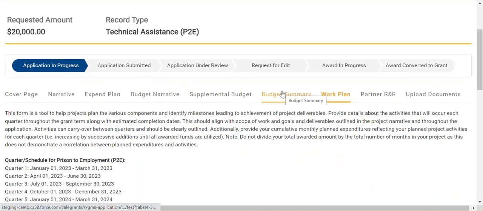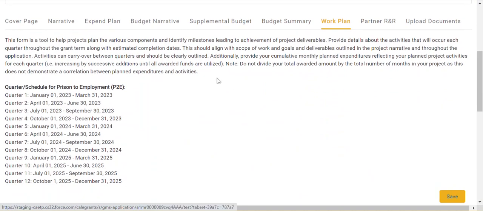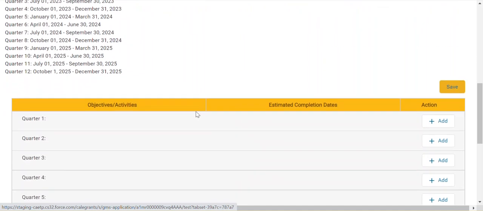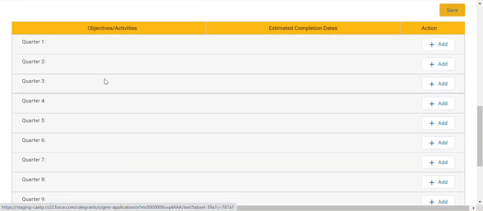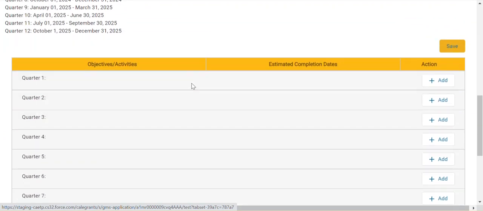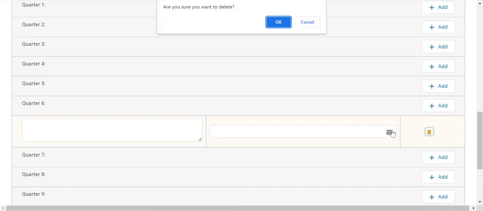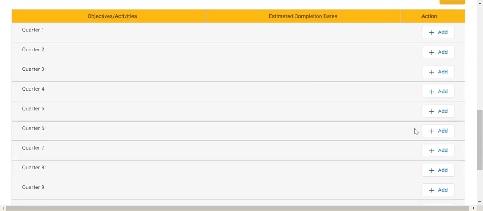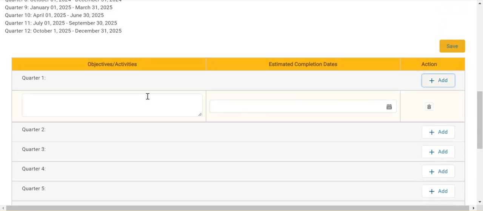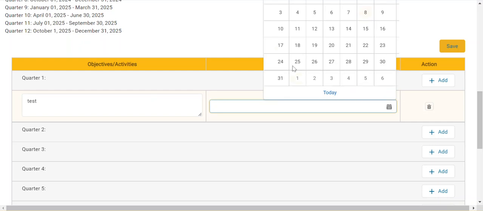Next, we'll move on to the work plan. There is, again, a little note here at the top just to help guide you through the work plan. We have the quarter schedule for prison to employment. If you scroll down, you'll notice that there are different quarters listed out. Based on what quarter you want to input information in, it could be quarter 6, could be quarter 4, etc., you would just type in where you need to. We'll click on quarter 1 and type in my objective and activities and the estimated completion dates.